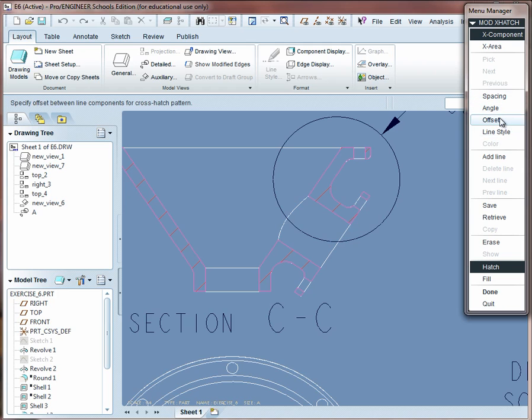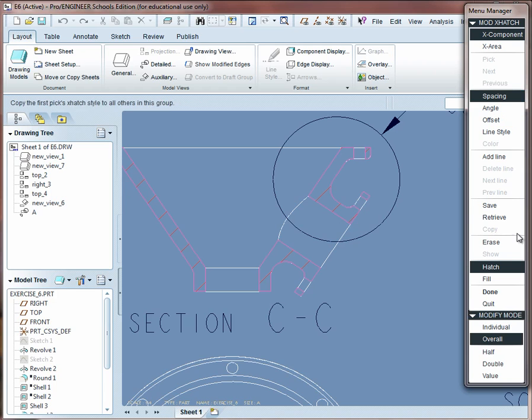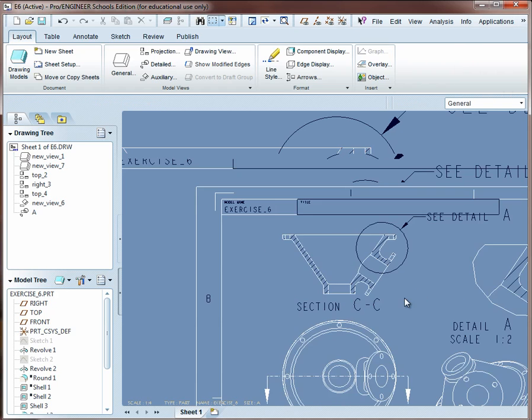In this case, we just want to adjust the spacing, and we'll see down here under Overall we could adjust it. We can make it half the spacing, and you'll see it will increase, or you can make it double to decrease, or put in an explicit value. The other options are there as well for the angle, the offset, line style. Just hit done.